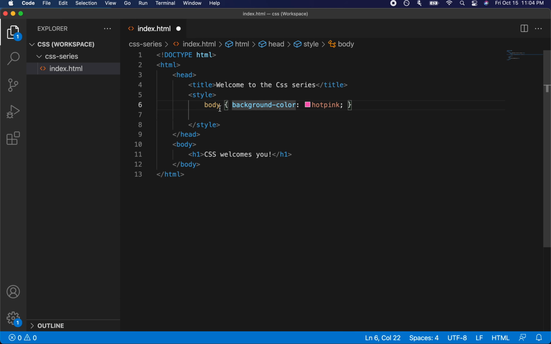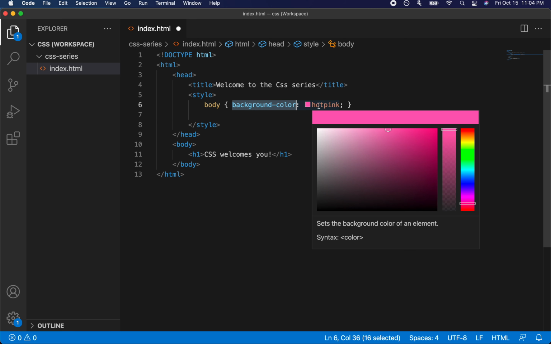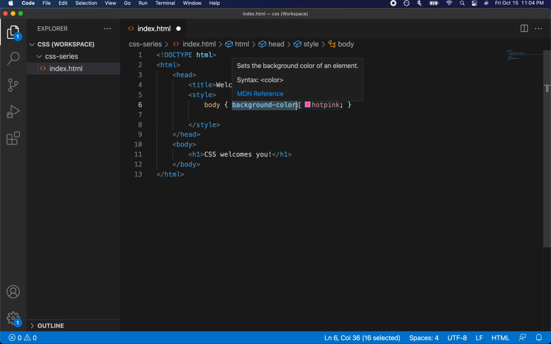And the other part to this is called the property, and then it's split by a colon. The right hand part of the colon is called the value. So it'll look like this.